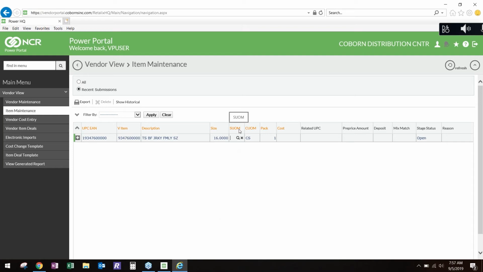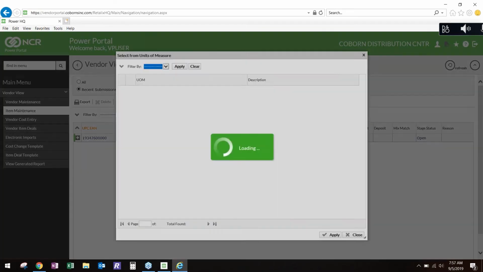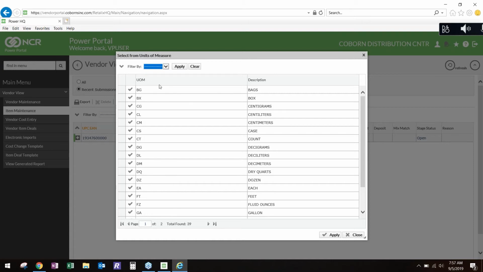The SUOM field, or size unit of measure field, is limited to certain character entries. As you can see here, the magnifying glass pops up when you click into that field. That means there are values behind the screens that can be chosen from. To understand which values you can choose from, simply click on the magnifying glass, and it will provide you with a list of acceptable entries.